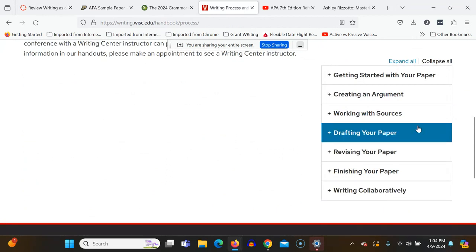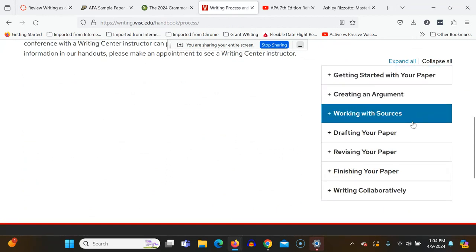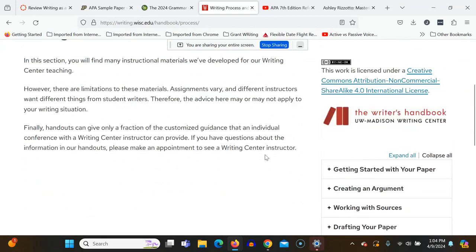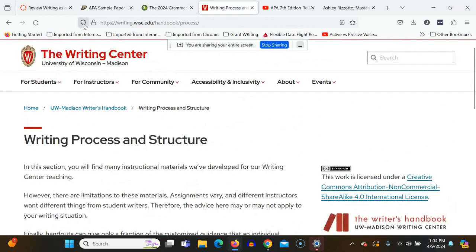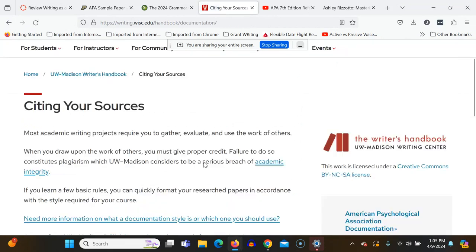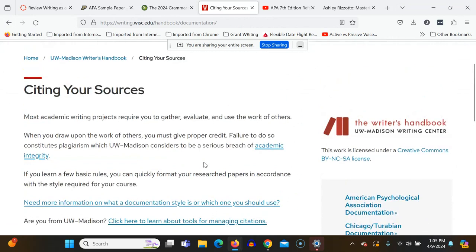Down here are the options. Getting started, creating an argument, working with sources, drafting, revising, finishing, and writing collaboratively. So some of those might be very useful to you as you're trying to figure out, what am I doing with this particular paper? Like, how am I going to do this? The other thing that's useful, of course, is the citing part. We give you several ways in which you can look up how to cite your sources and your interviews.